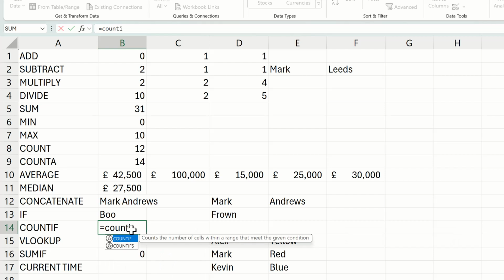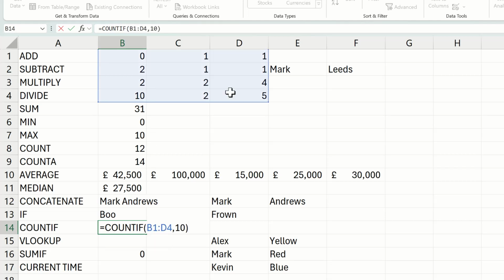I can also use the Countif. So this is kind of interesting, is this one. And with the Countif, what I could do is we can say if we have a 10 within it, then I want to count that cell. But if it doesn't have a 10 in it, then I don't want to count it.